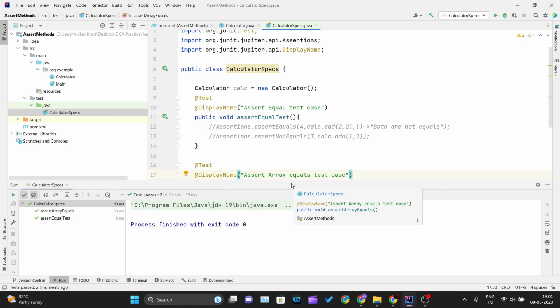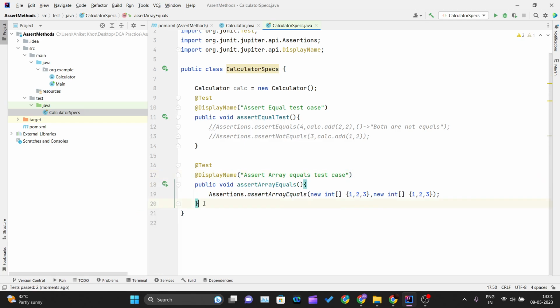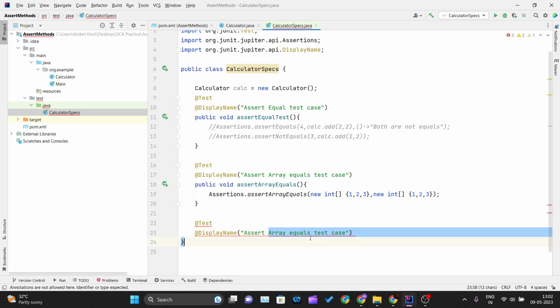assert not null. Okay, assert not null. We will see assert not null now. So we'll just copy this out and paste it over here. Assert not null test case, not null test case, assert not null test case.